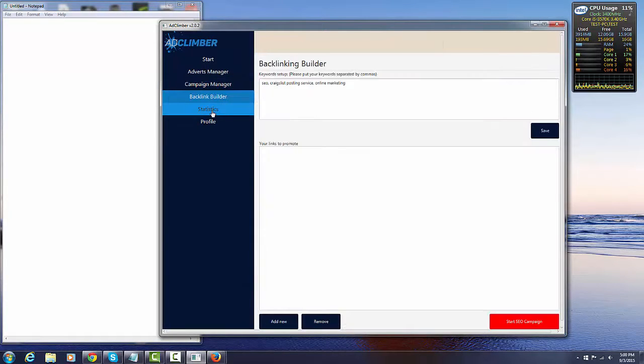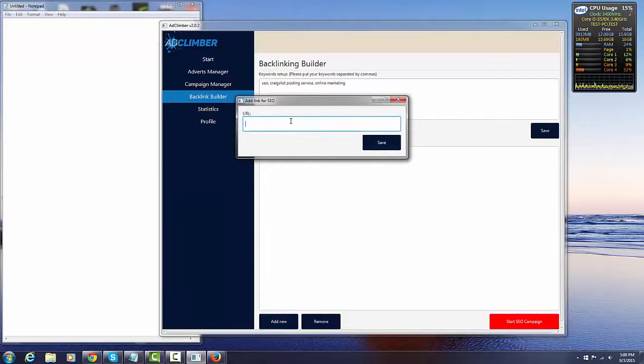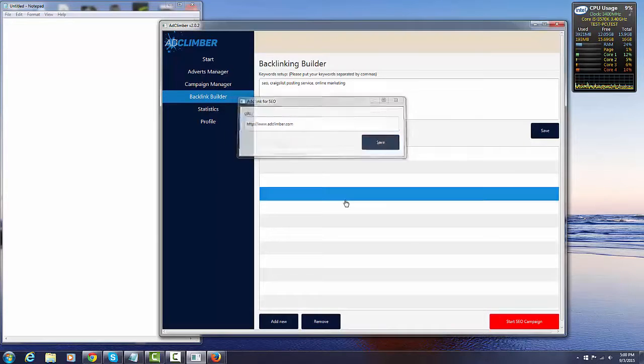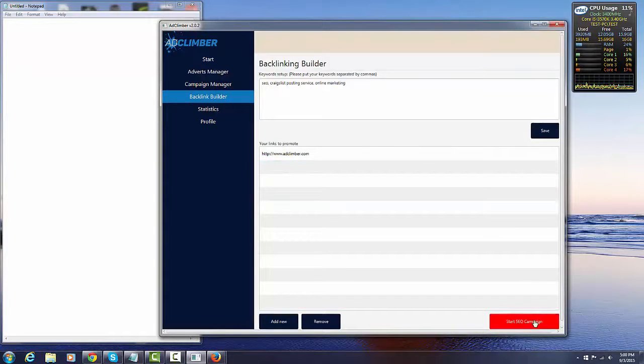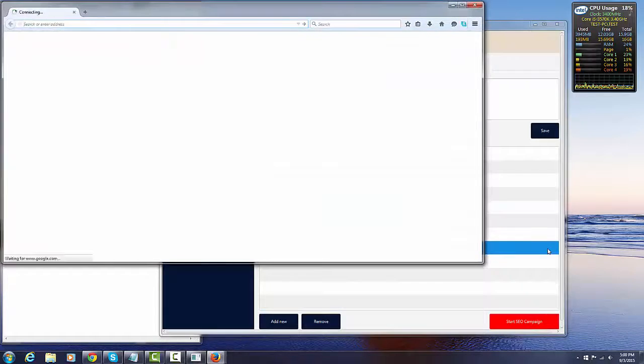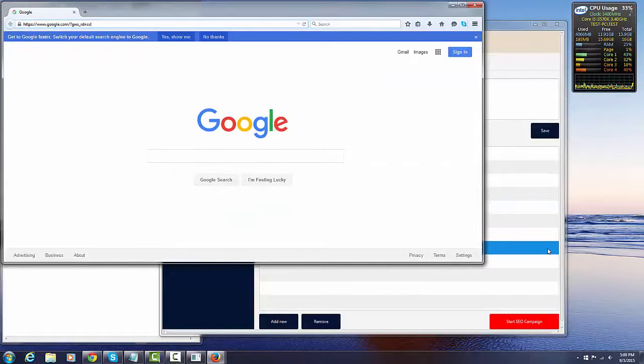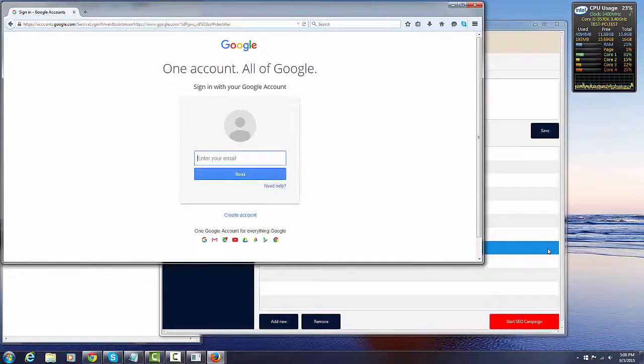And let's go over to the backlink builder. Let's do some simple keywords like SEO, Craigslist posting service, and online marketing. You can add a new promotional URL of whatever you want, any landing URL on your site, or just your homepage for your website. Let's go ahead and promote our homepage, adclimber.com. Now watch how cool this is. We'll save this link into the system. Simply click Start SEO Campaign. And watch the magic happen.